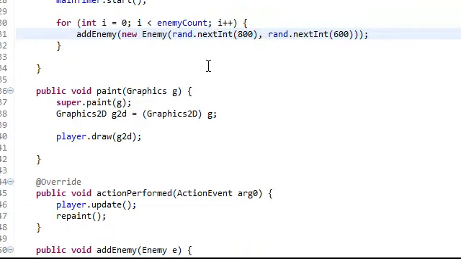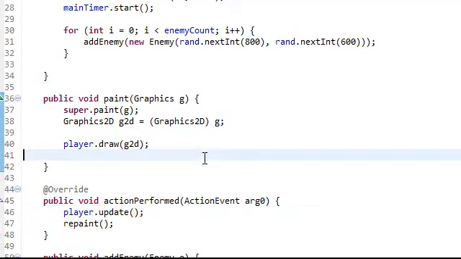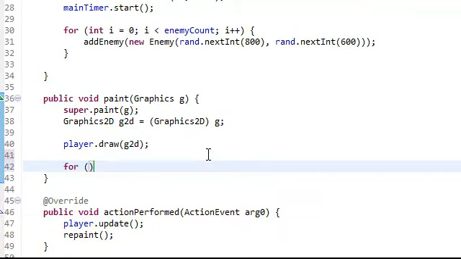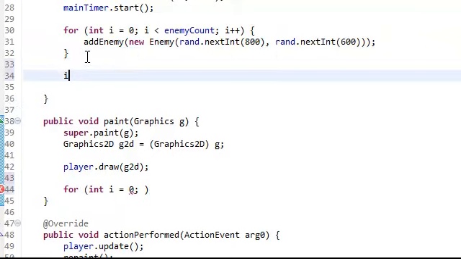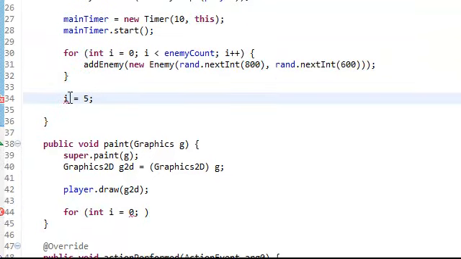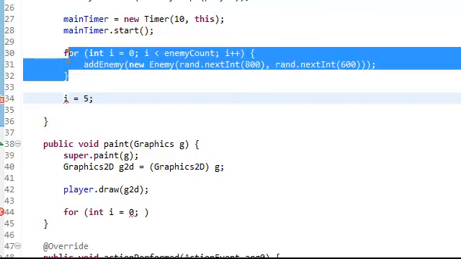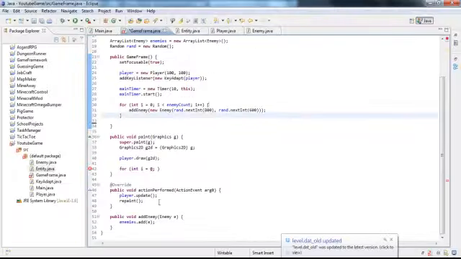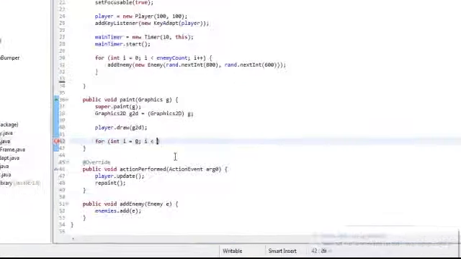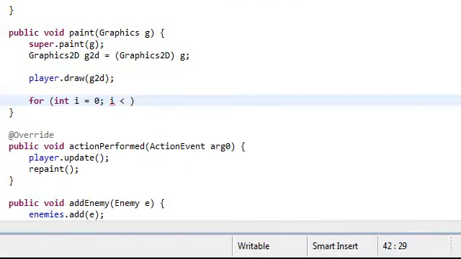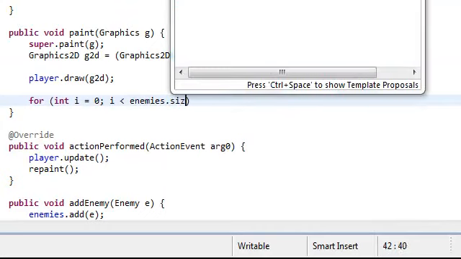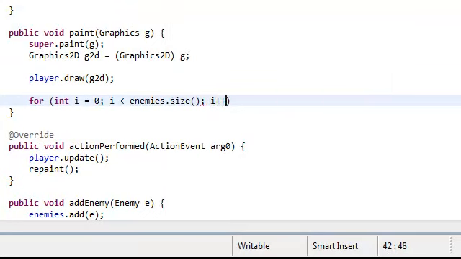So then down here in the paint method, we're going to make another for loop, int i equals 0. Oh, and once the loop ends, if we tried to use i equals 5, we'd get an error because the variable is only initiated in this for loop. So we're going to do i is less than enemies.size, the size of the enemies list, i plus plus.